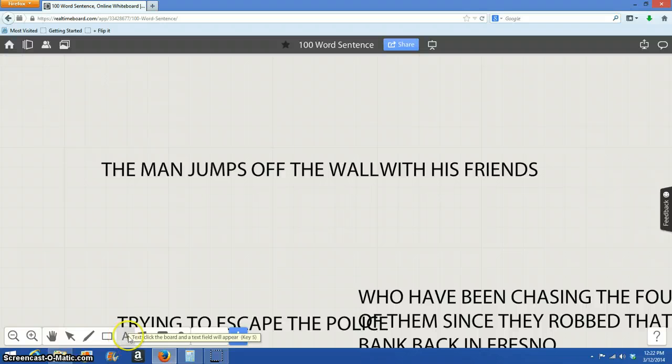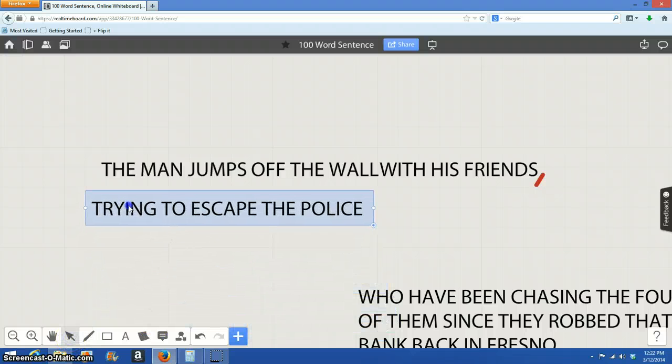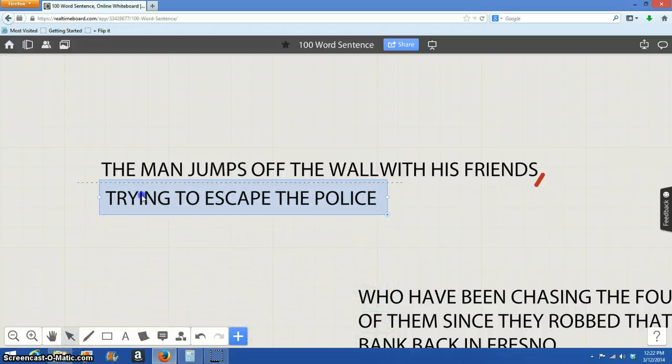It's not a run-on sentence. It's a perfectly grammatical sentence. So I'm going to put a comma here, and we're going to put a participial phrase at the end of this core sentence. The ing word is something the man is doing. It begins with an ing word. It's a participial phrase. So, the man jumps off the wall with his friends, comma, trying to escape the police.